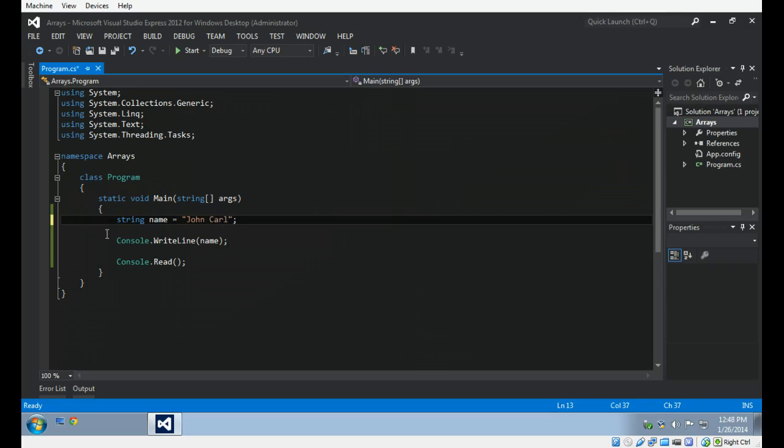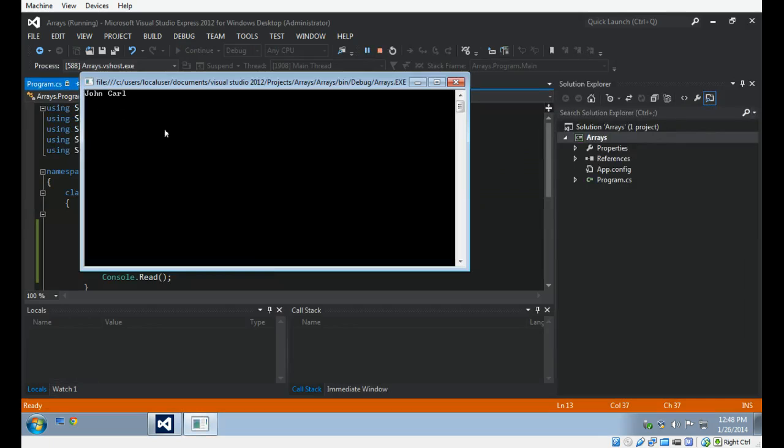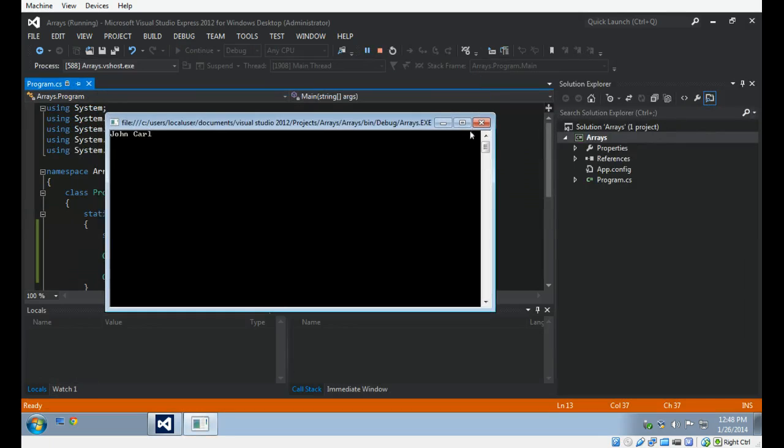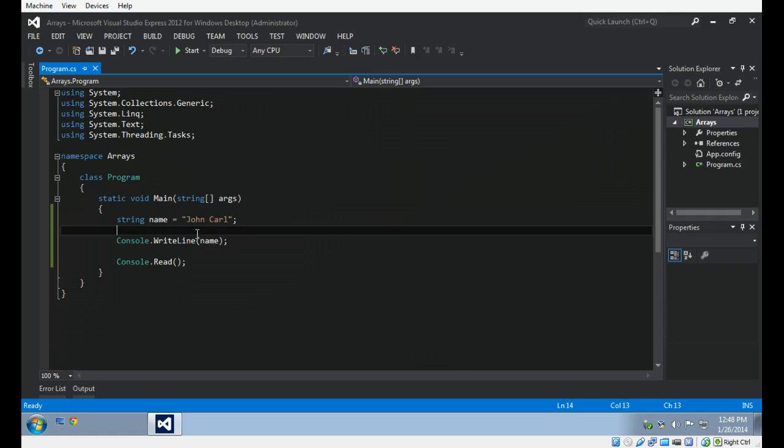But there's no real way of saying that this is two values because right now it's only one. And if you print it out, you get both of them. What if you only wanted Carl? There should be an easy way of doing this, right? So that is where arrays come in. With arrays, you can hold multiple values within one variable, and the way you declare them is actually pretty simple and similar to how you would declare a regular string.